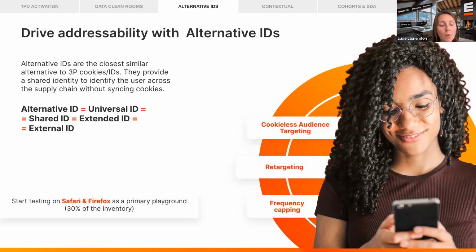So while we call them alternative IDs, you may have actually come across them under different names, whether it's universal ID, shared ID, extended ID, or external ID, or maybe a couple of other variations with ID at the end. It still stands for the same thing, and it provides a very similar proxy to third-party cookies. There are three major use cases covered by alternative IDs.